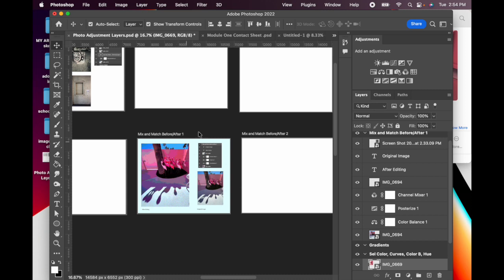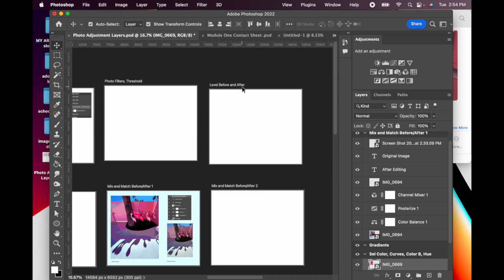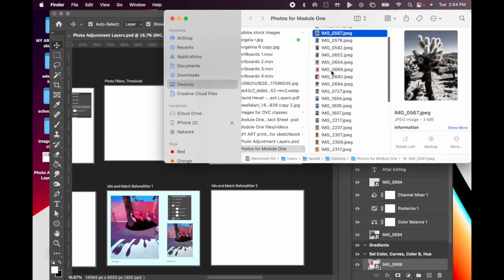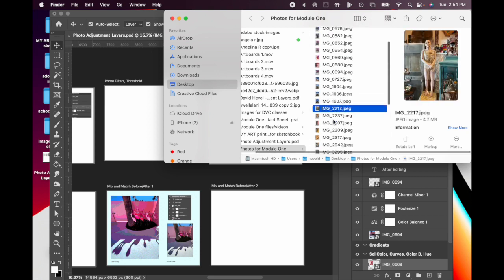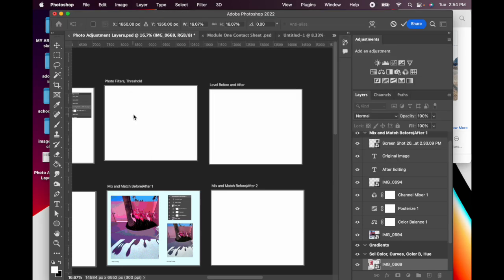artwork. When you get to the mix and match, you're going to use several different techniques on one photo and put a before and after. You'll do the same thing on the levels before and after. So for instance, if you have a photograph that is a little bit dark or a little bit washed out, I have one here. This one's just a little bit washed out.